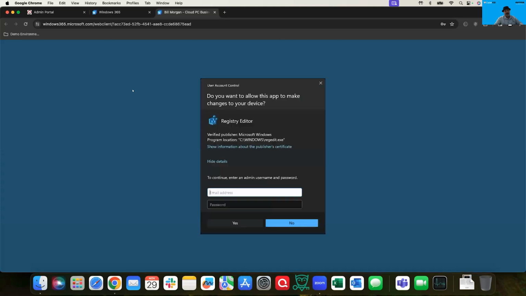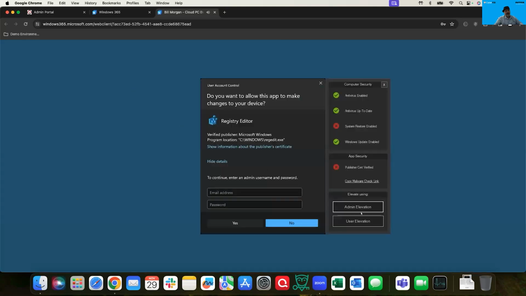So let's look at the registry really quick. If I were to use an admin elevation on the registry, for example, well, that would be no good, because now the context of the registry switches to the admin account, and that's not the person that I'm trying to help. So I can change my context.